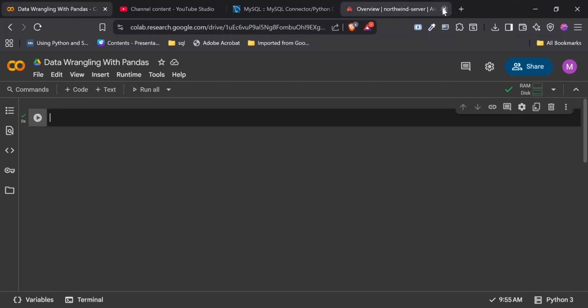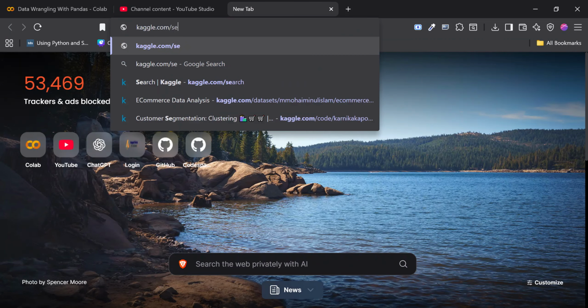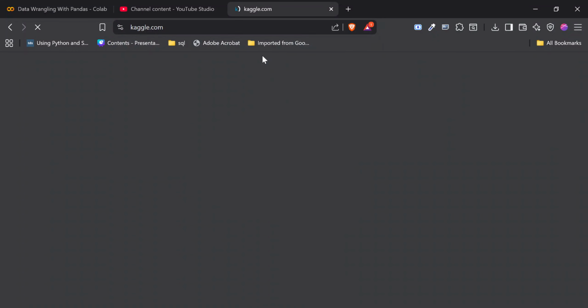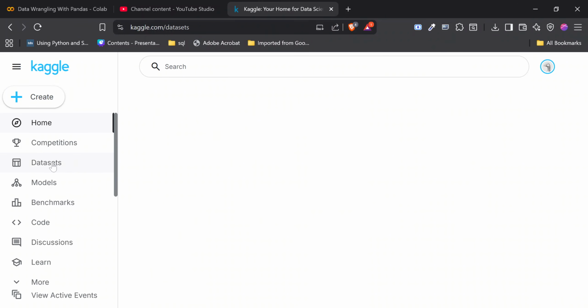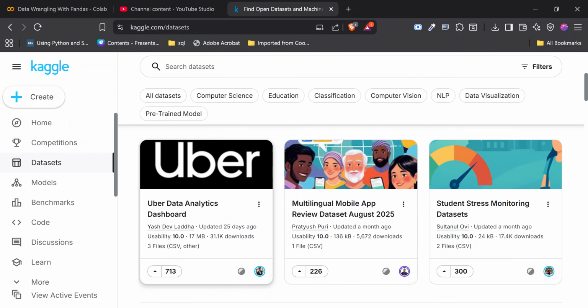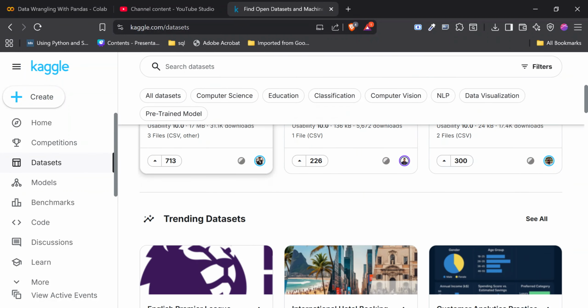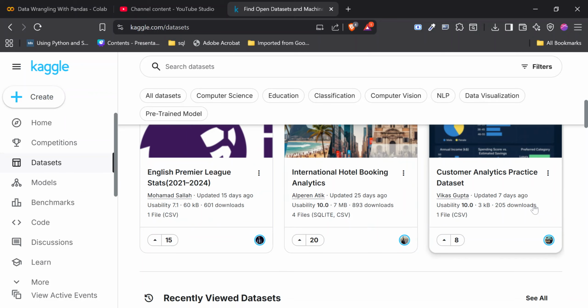So to get our data, we are going to go to Kaggle. If you don't have Kaggle, you should probably sign up. It's easy to get datasets from Kaggle. So I'm going to go to Kaggle and click on datasets. I'm going to look for a customer analytics practice dataset. This is 3 kilobytes. I'm not sure about that.